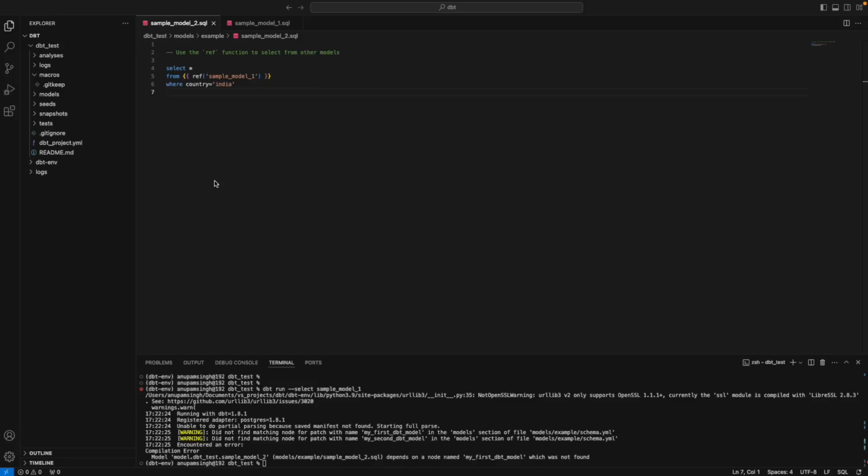Installed DBT. We have a Postgres server running locally. We have connected our DBT with Postgres. We are going to get started with models. So models are basically the workflows which I was talking about.